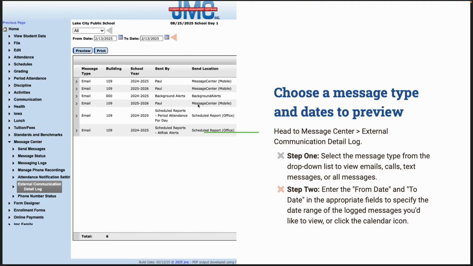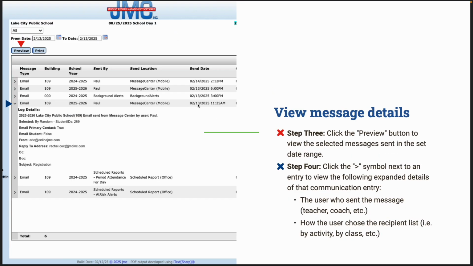Head to Message Center, External Communication Detail Log. Step 1. Select the message type from the drop-down list to view emails, calls, text messages, or all messages. Step 2. Enter the from date and to date in the appropriate fields to specify the date range of the logged messages you'd like to view, or click the calendar icon. Step 3. Click the preview button to view the selected messages sent in the set date range.